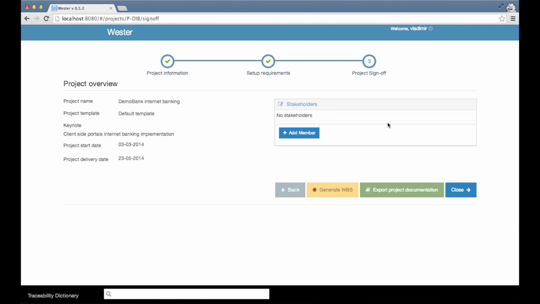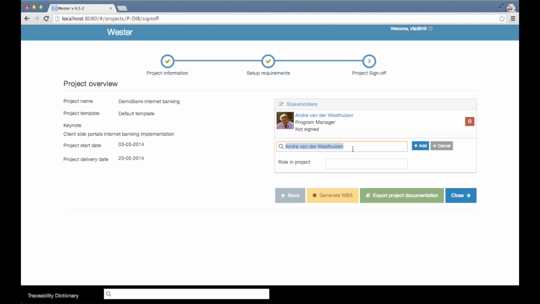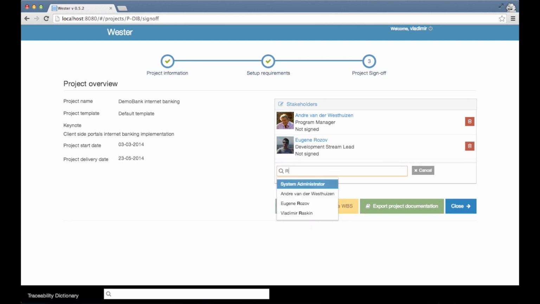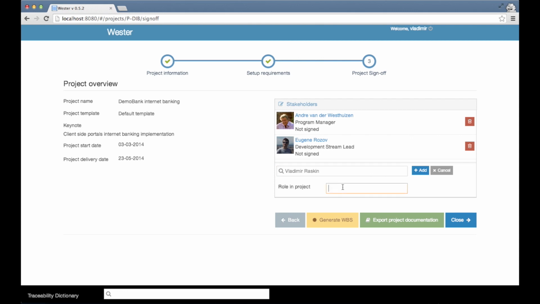So, we go to the sign-off page and add a list of users. Let's add Andrea as program manager, Eugene as development stream lead, and Vladimir as analysis stream lead. Now, when all the users sign off the document, then the development stream can start implementation.